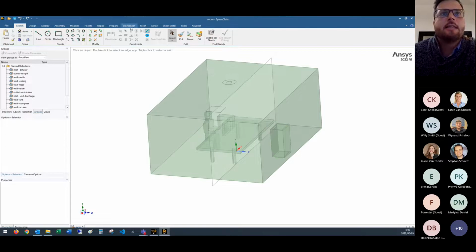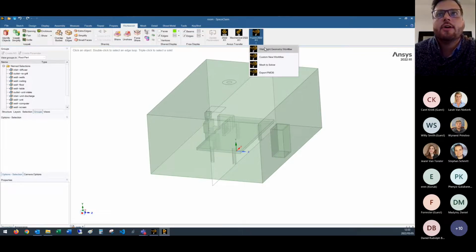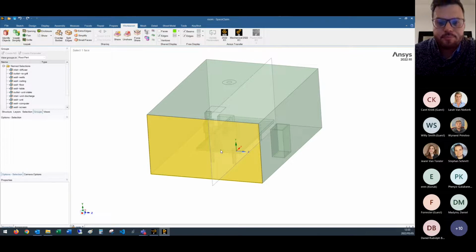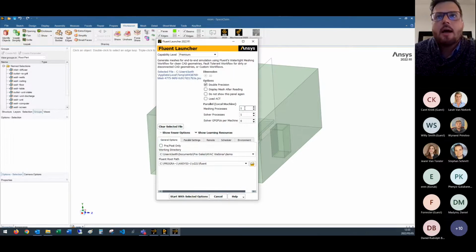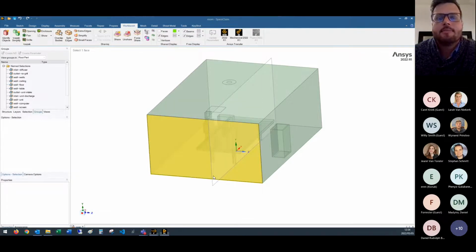Okay, so now I'm going to take this to Fluent. So I'm going to go to Fluent Watertight Geometry. I'm going to put it onto 3 for now, and I'm going to select Start.